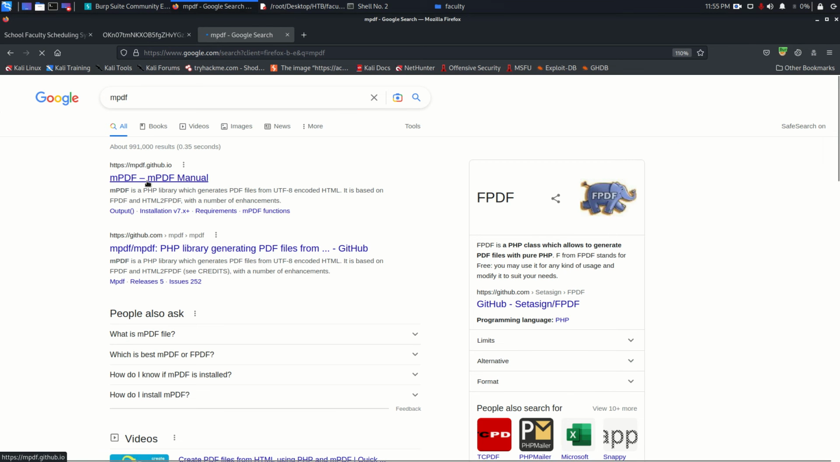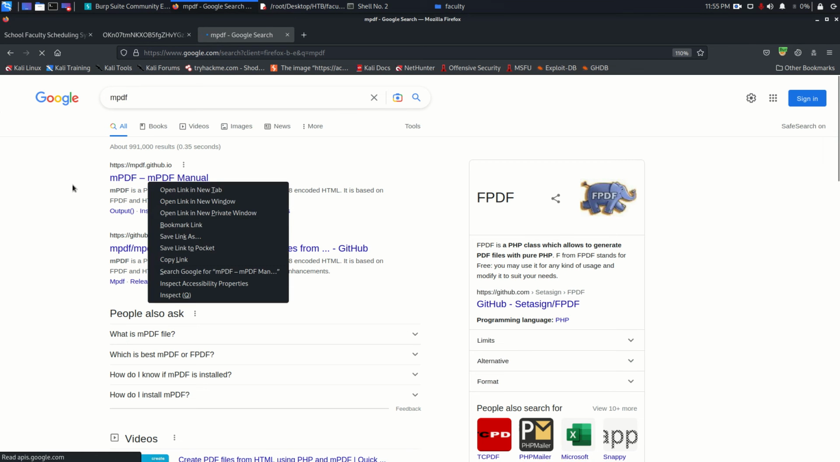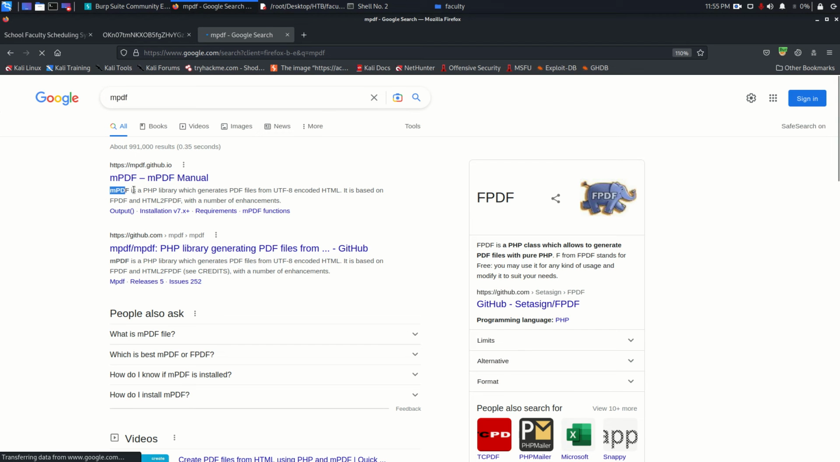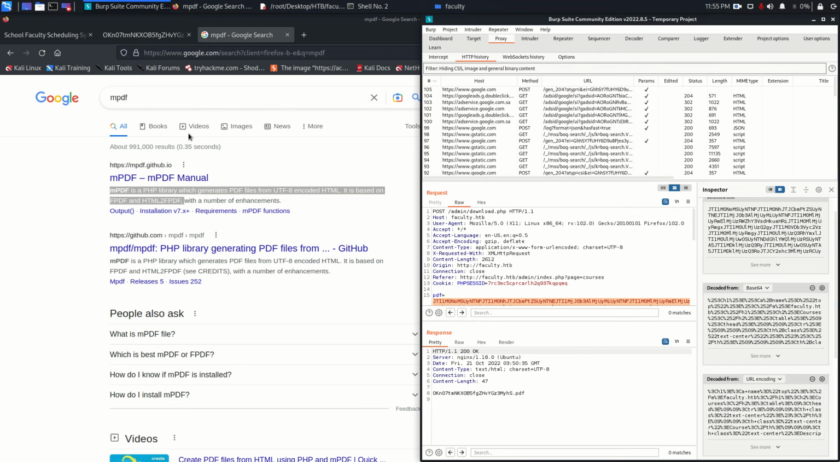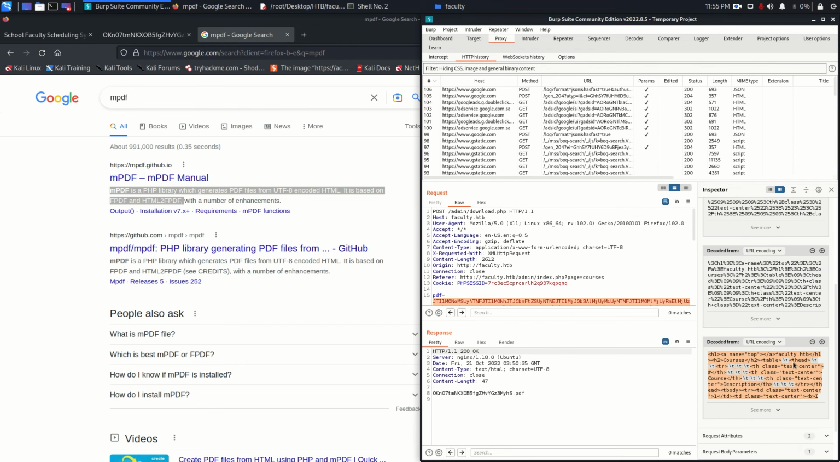What is it? This is the manual. Okay, here it's already written. mPDF is a PHP library which generates PDF files from UTF-8 encoded HTML. So it is based on FPDF and HTML to FPDF. That's correct, because here, as you can see, the content is HTML. So it's converting the HTML content into the PDF format.